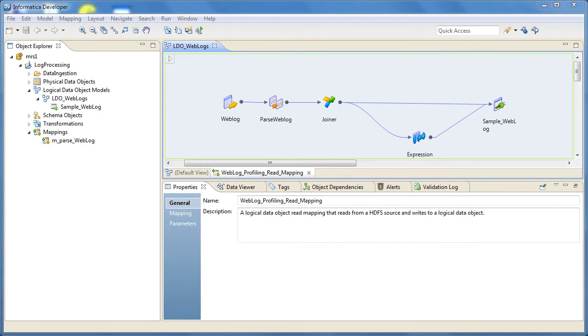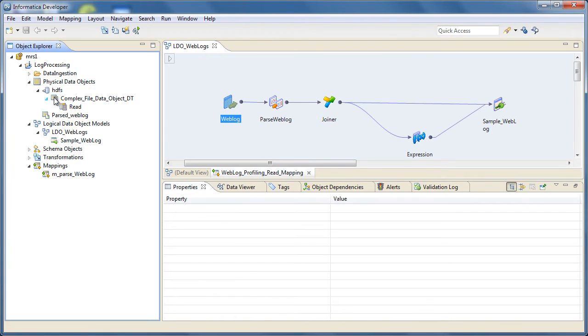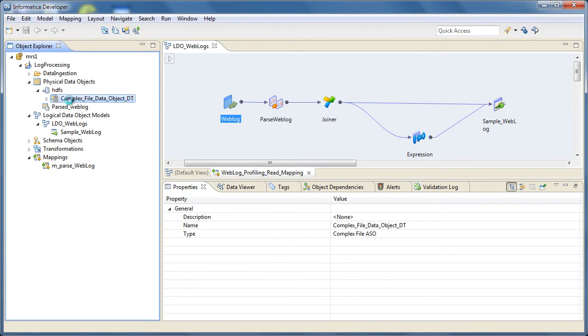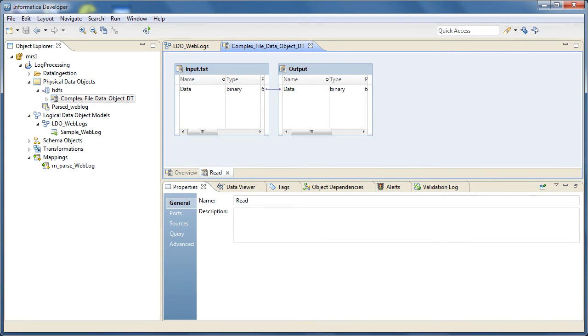The source is a Hadoop distributed file system. Use a complex file data object to read unstructured weblog data from a Hadoop distributed file system. The resource location for the complex file data object is remote on HDFS. Use a HDFS connection to access the Hadoop distributed file system. The read view shows that the output of a complex file data object is a binary stream.